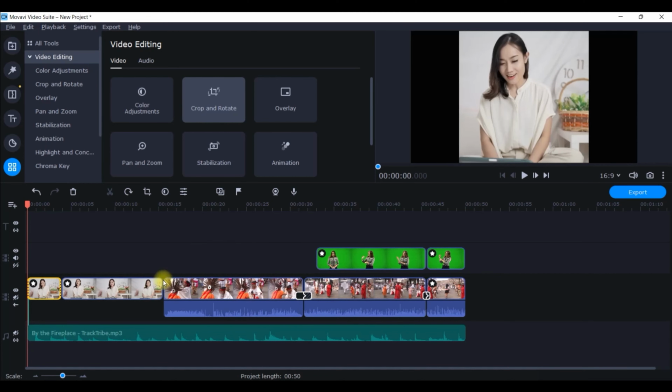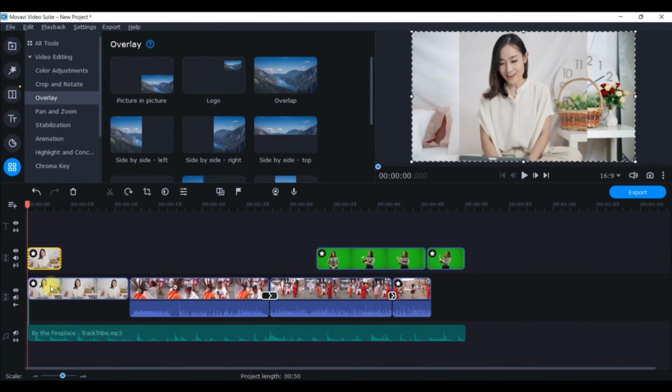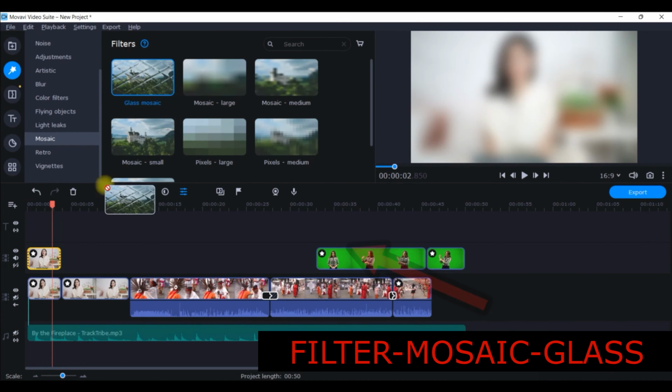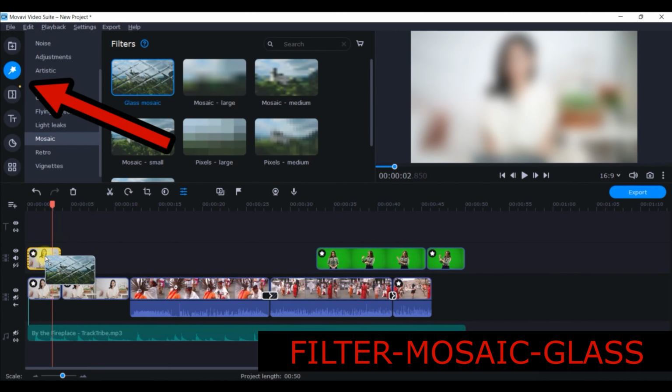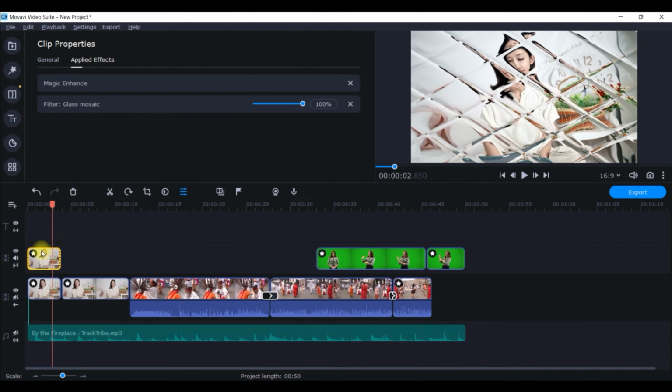Now what will we do? In that case, I will just drag the video upwards and let me show you what I will do. What I'll do is make the background a little blurred. In the mosaic option, this glass mosaic works really well. So let me give it a glass mosaic option. This intense blur I will remove. This is a glass mosaic option.